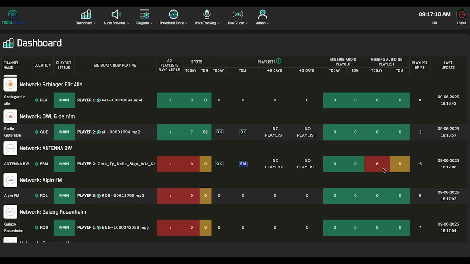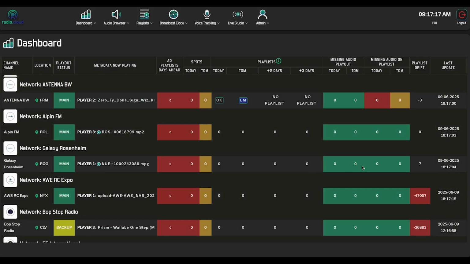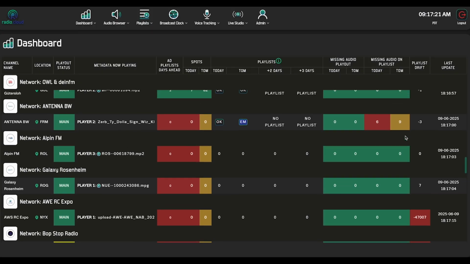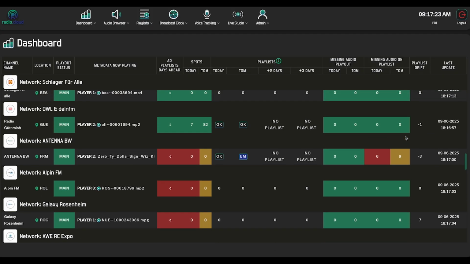So really, with a quick glance at this page, if all is green, all is good. If you have some error messages or see any red, orange, and yellow boxes, that's when maybe take a second look at your playlist just to make sure that everything still looks good.